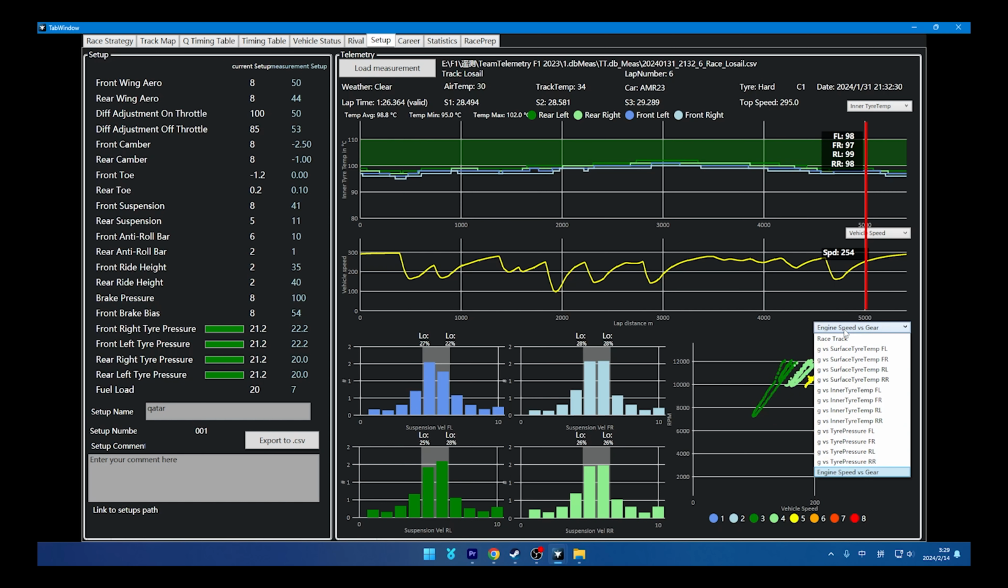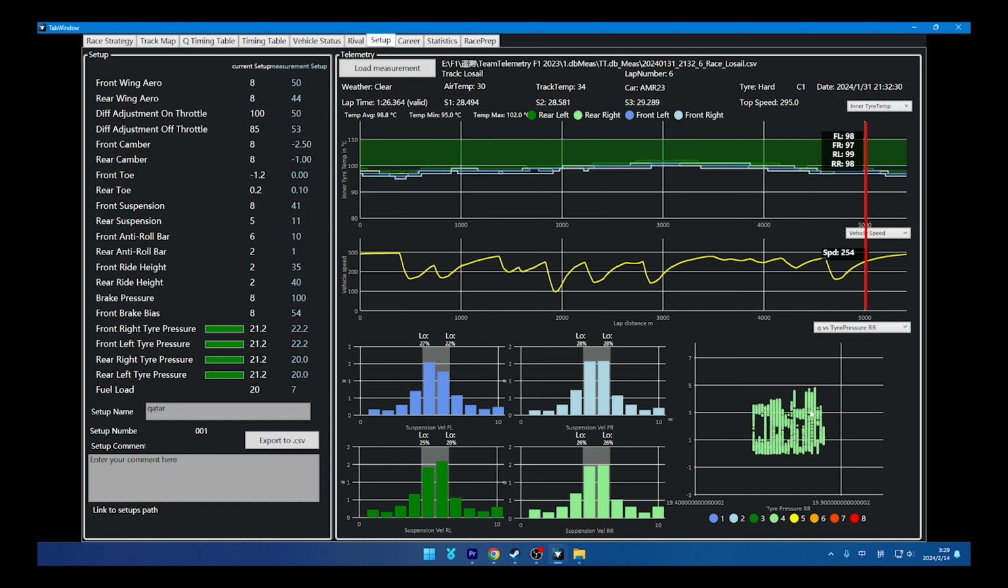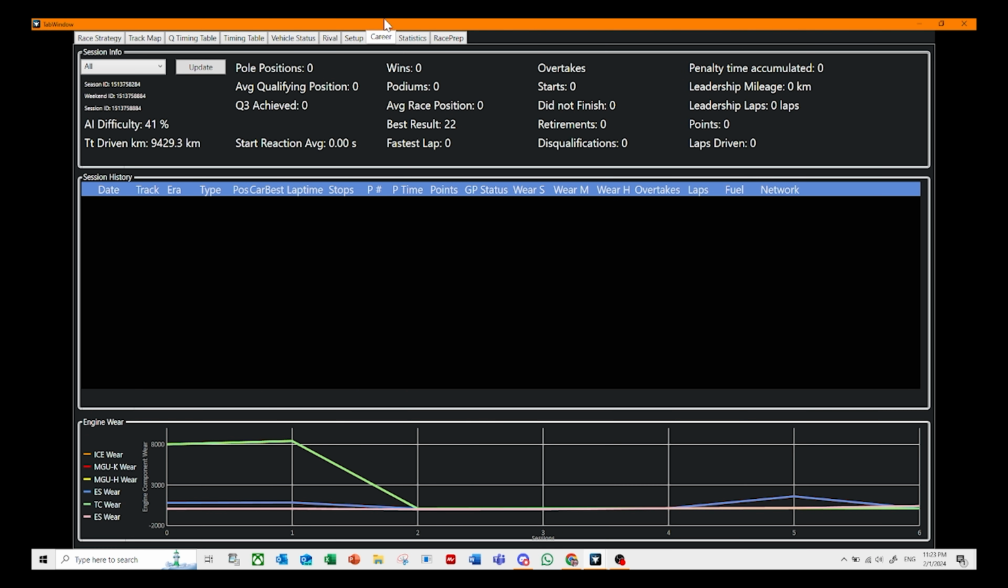And see, it's a different function right here. You've got an option for career mode. There's your wear: ICE wear, MGUK wear, MGUH wear. We've got pole positions, qualifying, average qualifying position, Q3 achieved, difficulty. Okay, no, that's because I'm in an online lobby, I promise.